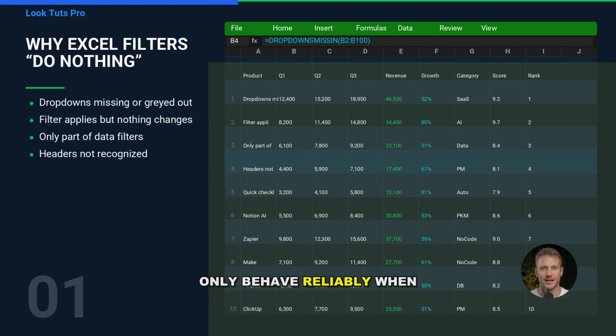Filters only behave reliably when Excel can clearly detect headers, consistent columns, and one continuous block of records. If there's a blank row, a merged header, or a random note in the middle, Excel may create a filter that looks normal, but won't apply correctly. Sometimes the drop-down arrows are missing because the filter is turned off, applied to a different row, or blocked by protection. Other times the arrows are there, but the results don't change because the data is stored as text, or because you're filtering a partial range. In the next steps, you'll run a quick checklist that fixes the majority of cases in minutes.